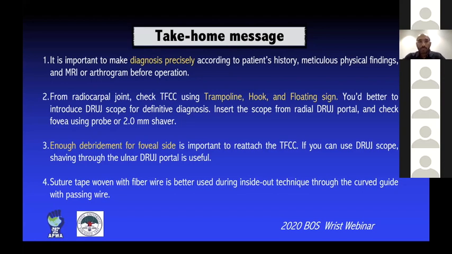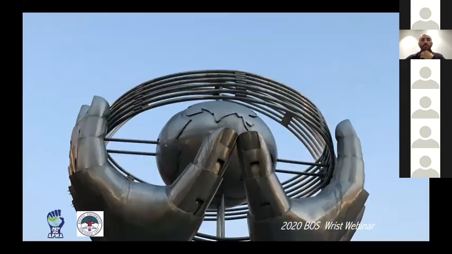If you can use the DRUJ scope, shaving through the ulnar DRUJ portal is very useful. Suture tape woven with fiber wire is better used during the inside-out technique through the curved guide with a passing wire. Thank you for your attention.